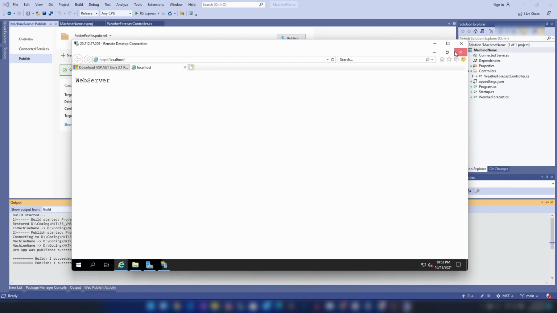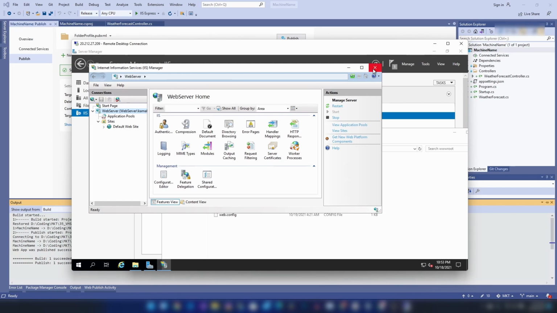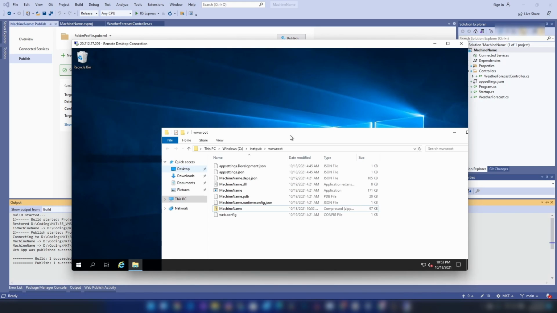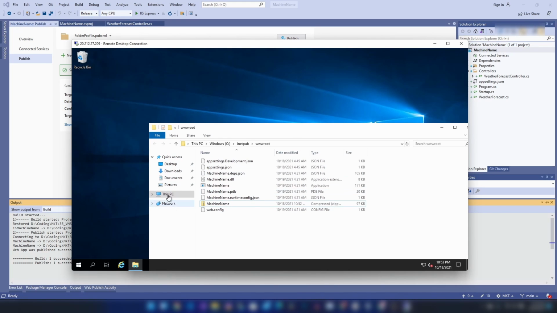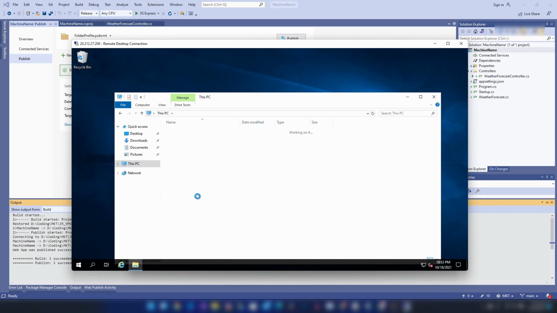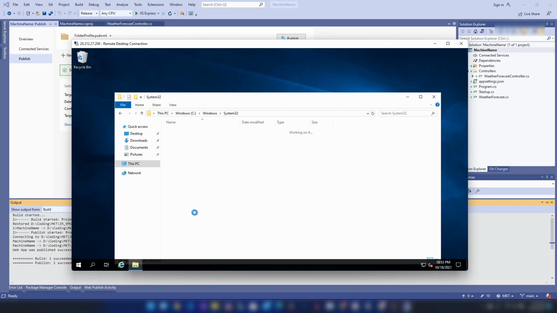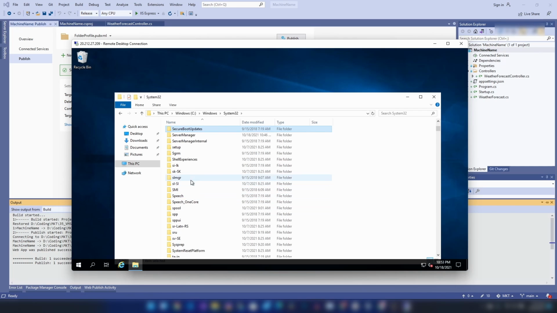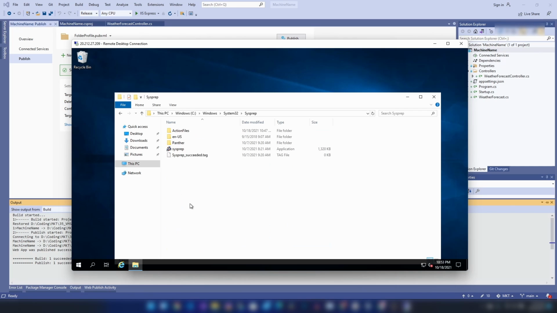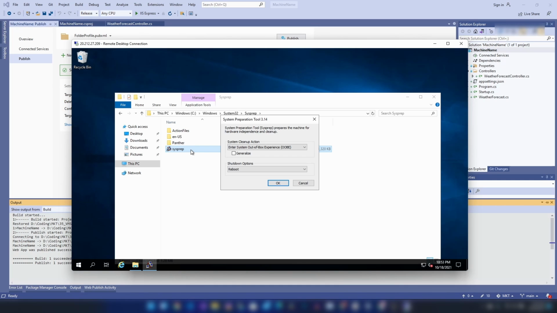The next step is creating an image from this virtual machine, and for that, let me close all these windows, and then I'm going into this PC and C drive and Windows and System32 folder, and here we'll have to find a tool called sysprep. This will prepare a VM to be used as an image.